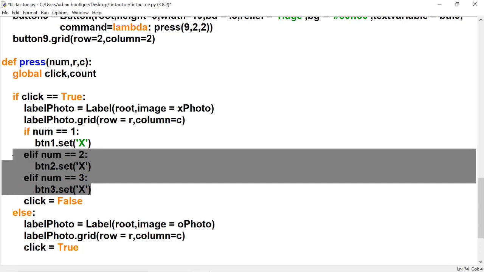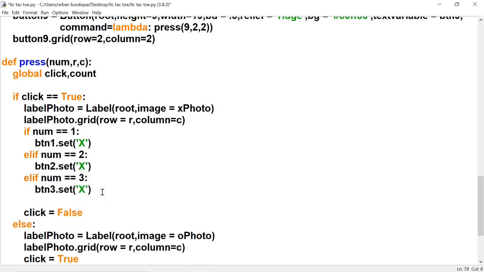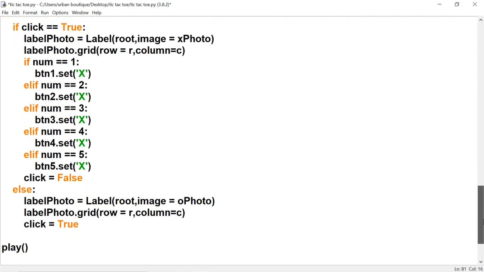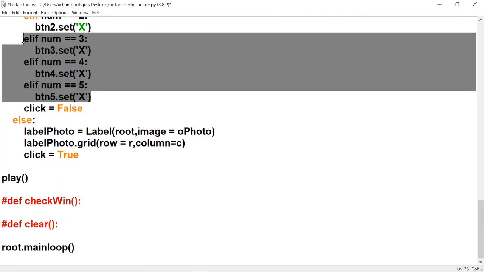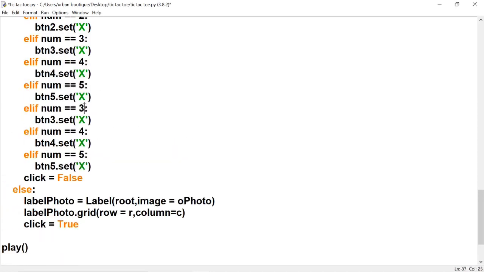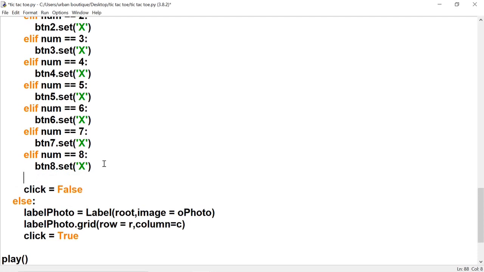Now I'm just going to copy and paste this because I think it's just going to take way too long for me to type all this up in this video. And I'm just going to change the button number. And then for the last one, you could just use else.